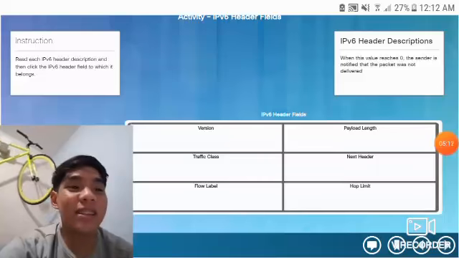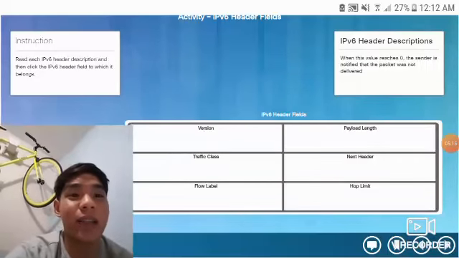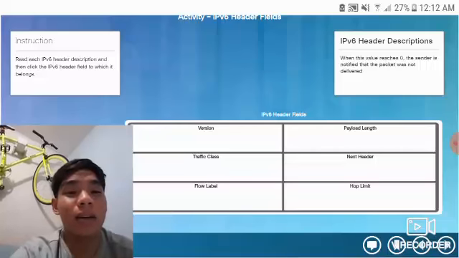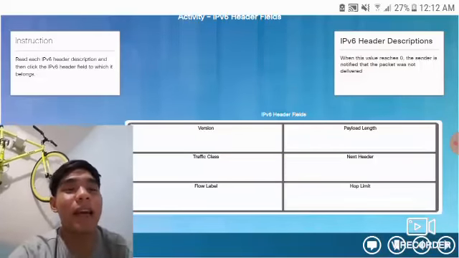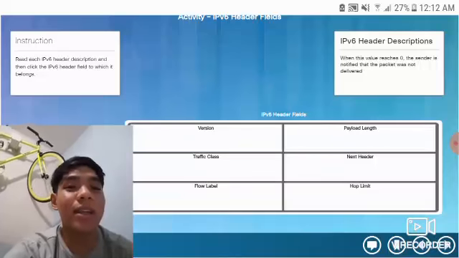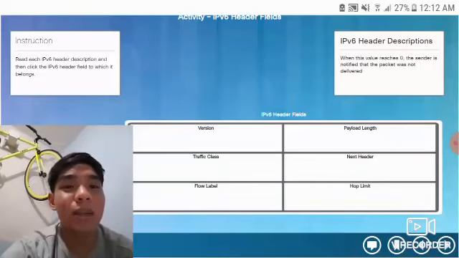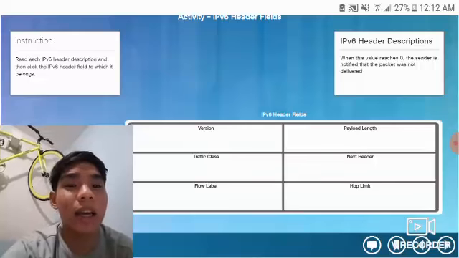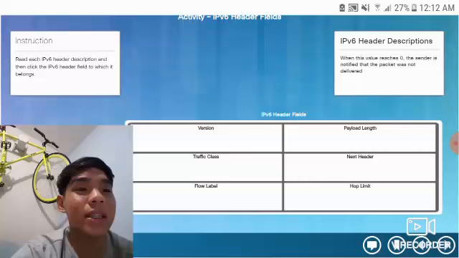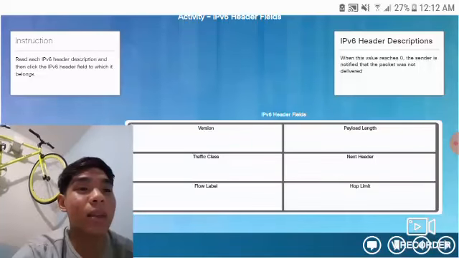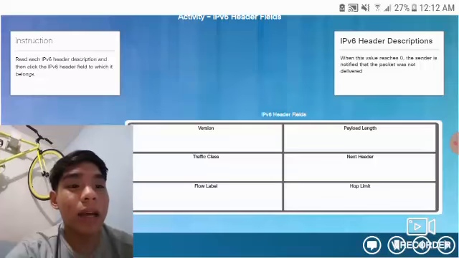Okay, in our next activity, same instruction and same procedure as the previous activity. The title of our next activity is the IPv6 header fields. Again, the instruction is to read each IPv6 header description and then click the IPv6 header field to which it belongs. The first one is: when this value reaches 0, the sender is notified that the packet was not delivered. Well, I think it is the hop limit.